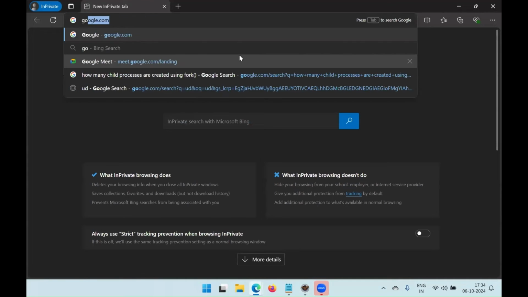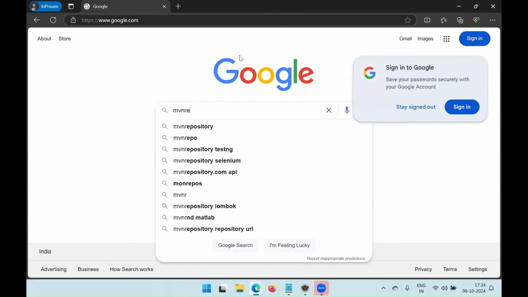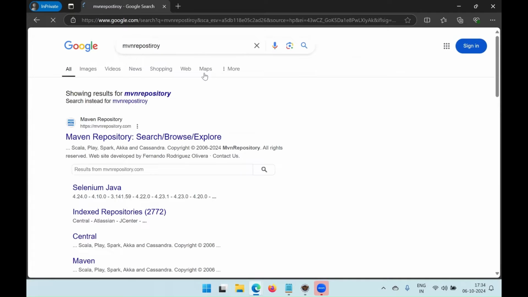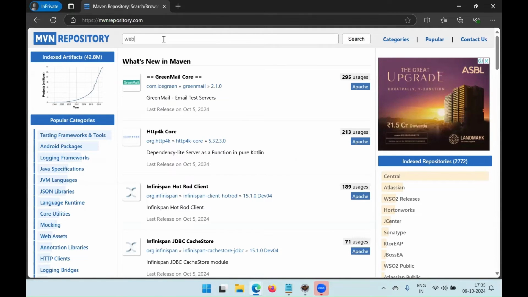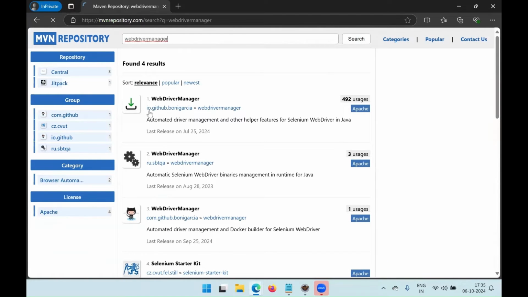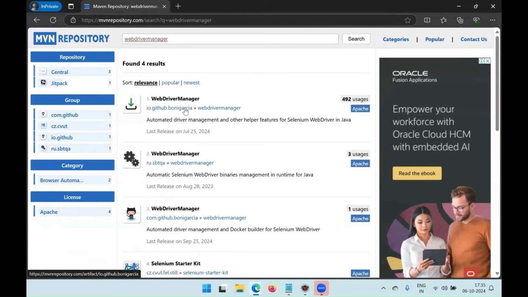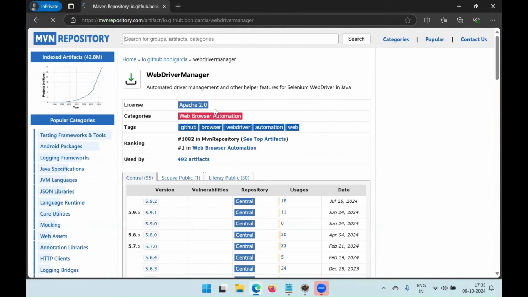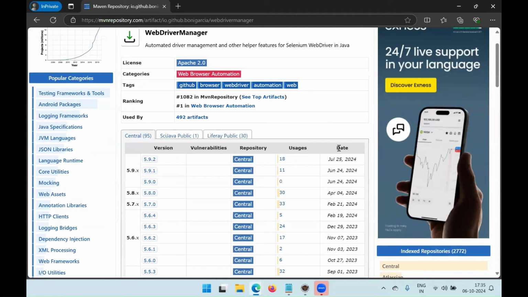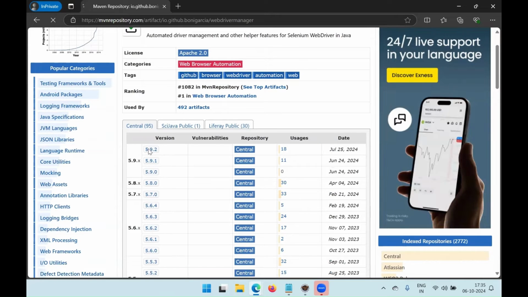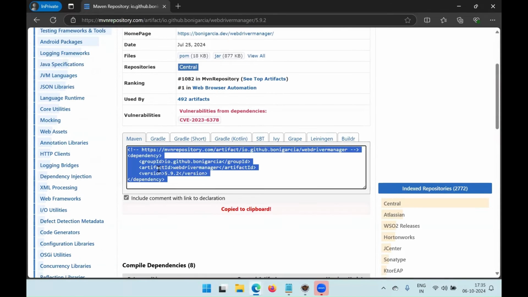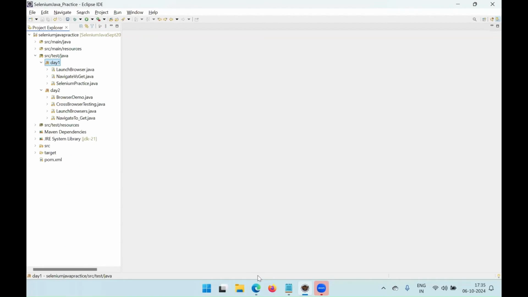I'm opening a Google search and going to MVN repository. Open Maven repository, this is the central repository. Search for WebDriver Manager. It is created by Boni Garcia, io.github.bonigarcia, and WebDriver Manager. The latest version was released in July, 5.9.2. You have to click on the latest version, copy this dependency, and paste it into your pom.xml file.